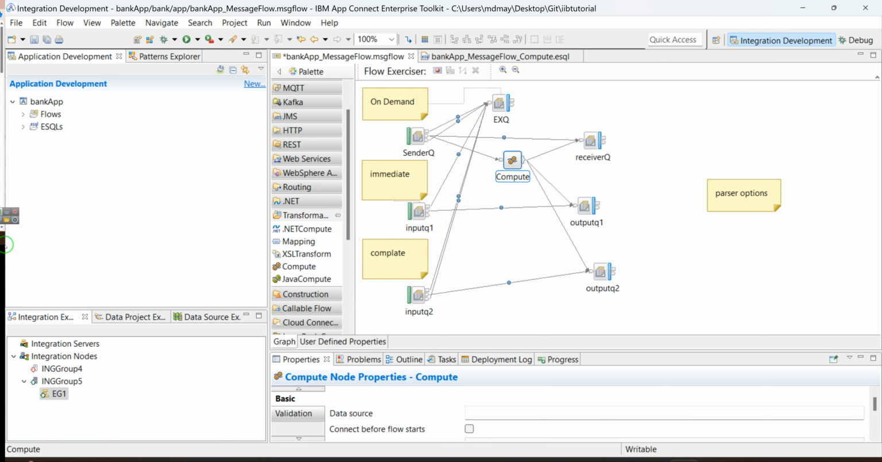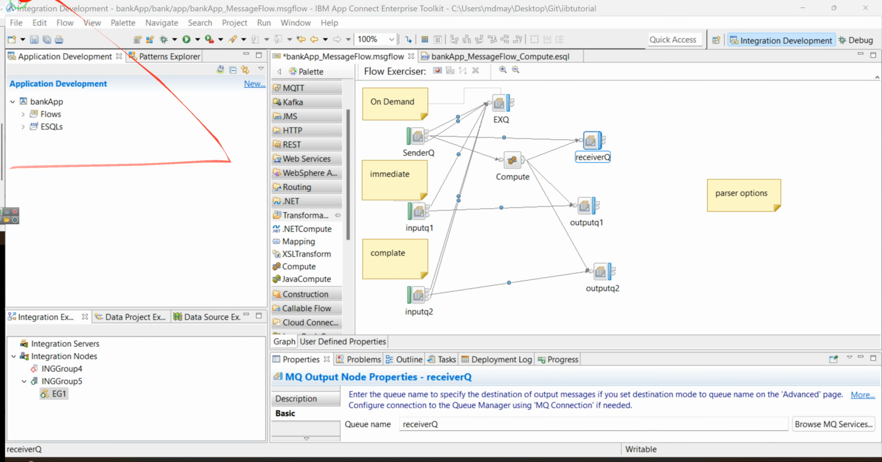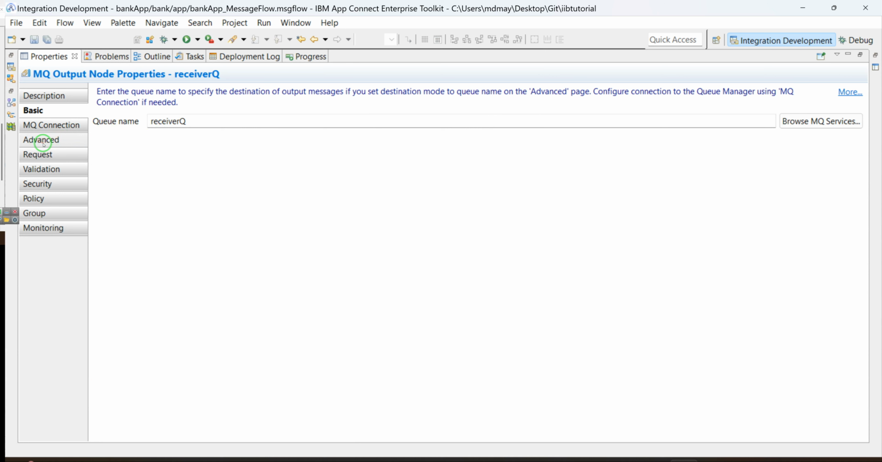Let's go back to the receiver property. We double click to see if anything is missing.